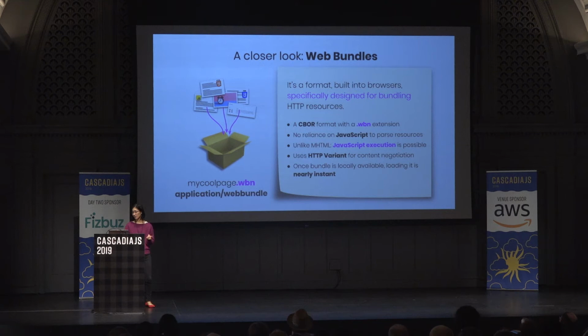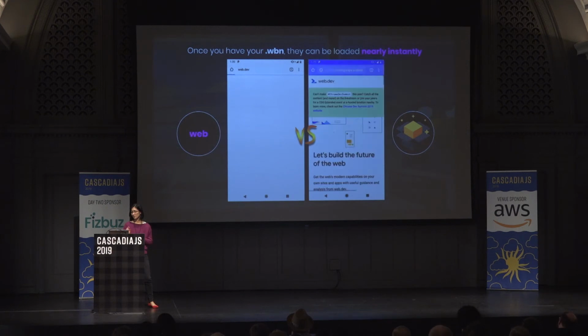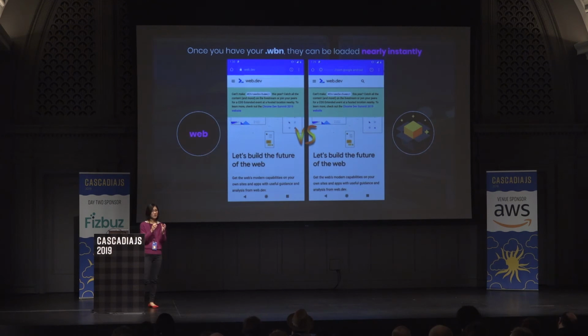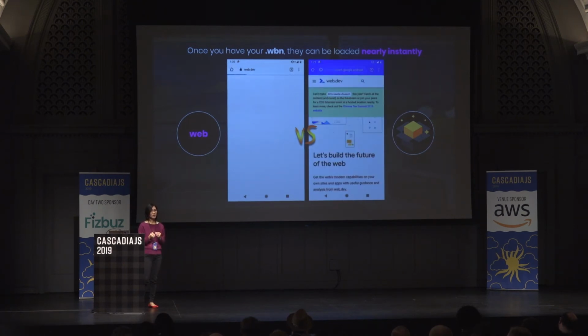And there are several other unique characteristics. But the important point is that once a bundle is locally available, loading it is very fast. It's nearly instant. So let's see if it's really instant. This shows the comparison between the web and the web bundle. The web bundle one is already locally cached, so it might not be really fair, but let me show you how it performs. So like this. The web sometimes still loads the page, but if web bundles are already pre-retrieved on your device, it's really instant. And I want to make this experience available to every page.